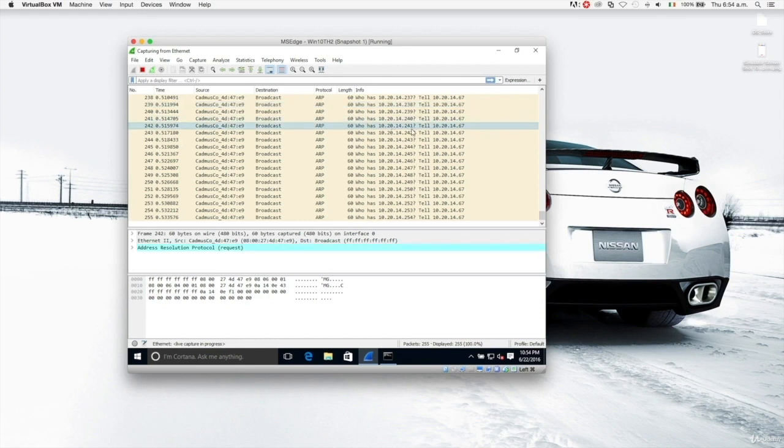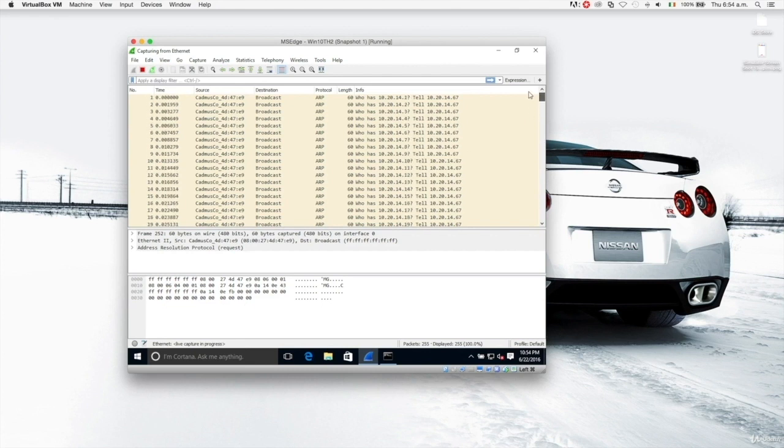And then it's asking who has the 241 IP, tell the 67. Who has the 251, tell the 67. And it's doing this for every possible IP. So it's basically checking if any possible IP in the range exists, and it's asking to return the response to the IP at 10.20.14.67. So from this, we can deduce that someone is trying to discover all the connected devices, and that someone is at 10.20.14.67.